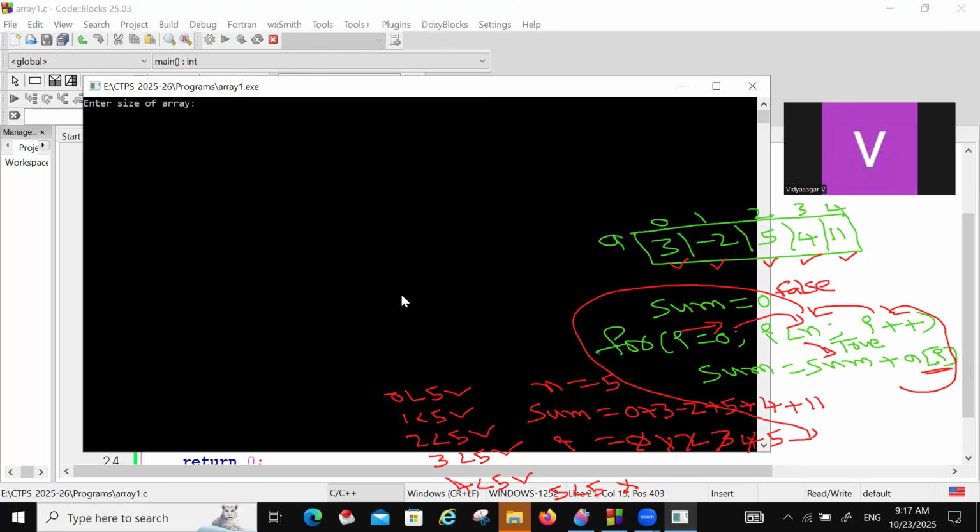So I have taken 5 elements: 3, -2, 5, 4, 11. So the entire sum is 21. 3 minus 2, 1. 1 plus 5, 6. 6 plus 4, 10. 10 plus 11, 21. Yes, 21. So this is regarding the sum of the elements.